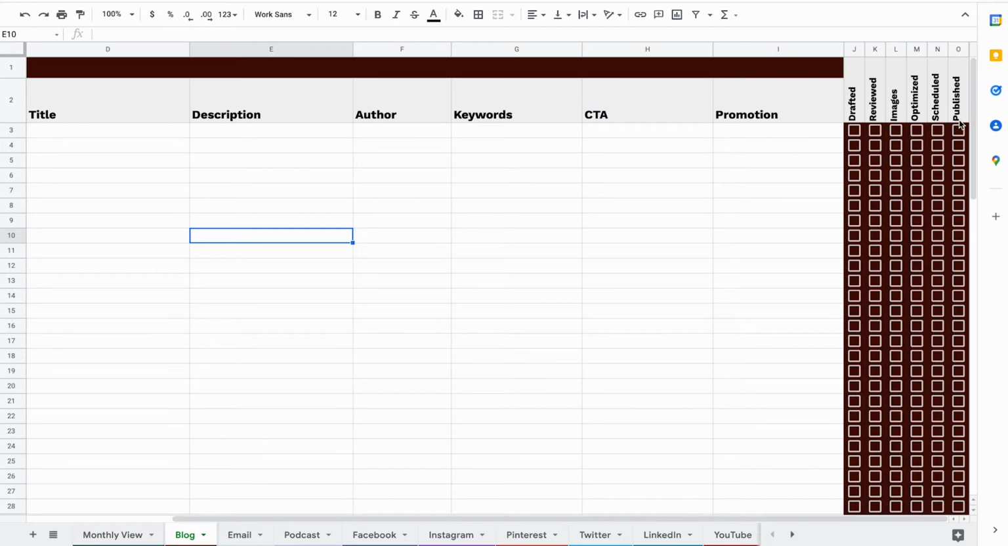Now at the end here, there are the stages of creating and publishing a blog post. So you can check off where you are in the stage.